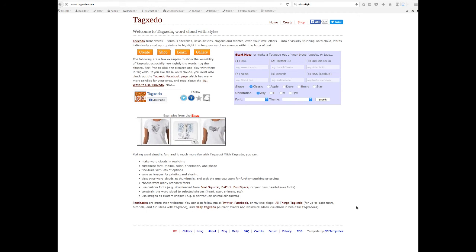In this video tutorial, I'm going to show you how to use Tagxedo, which is a word cloud bit of software you can find on the internet that allows you to gather important words that you've been exploring. So in this case, words you've been exploring about imagination, and you can bring them together as a word cloud in a number of different shapes and different colors.